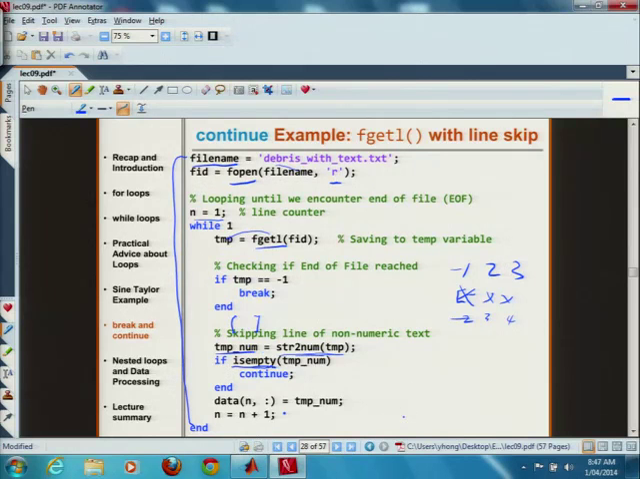So then you say, is it empty? If it's empty, we continue, which means we skip this line. We go to the next line. So this is the major part: if you read text or an empty line, you skip it, and you read the next line. The rest of how to read the data is the same as the previous example. So this is continue.